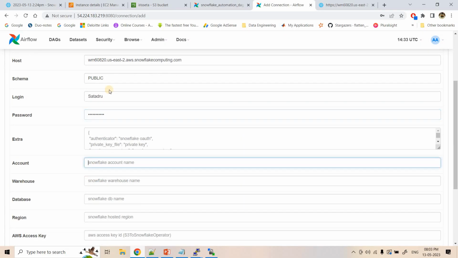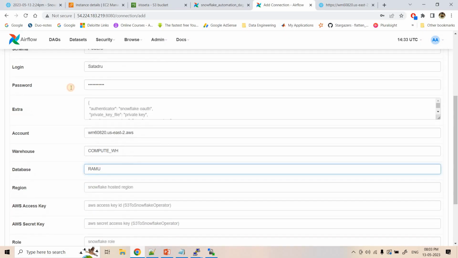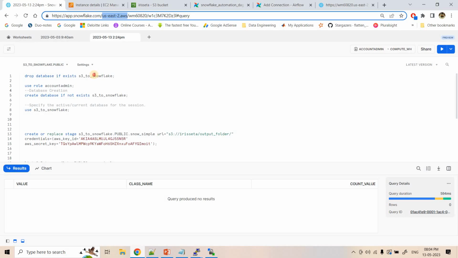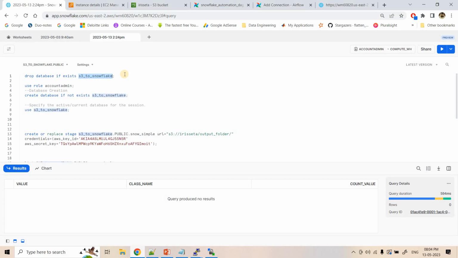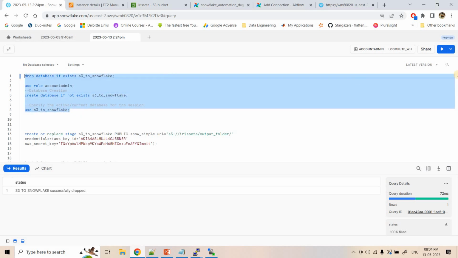Okay, now our account is this much part, I'll paste that. Warehouse is compute underscore wh, database name is Lamu, or what we are going to use at this database, we are going to use S3 to Snowflake. Okay, so let me just execute this command. So first we are dropping a database if it exists, we are using account admin role, we are creating this database and using this database.